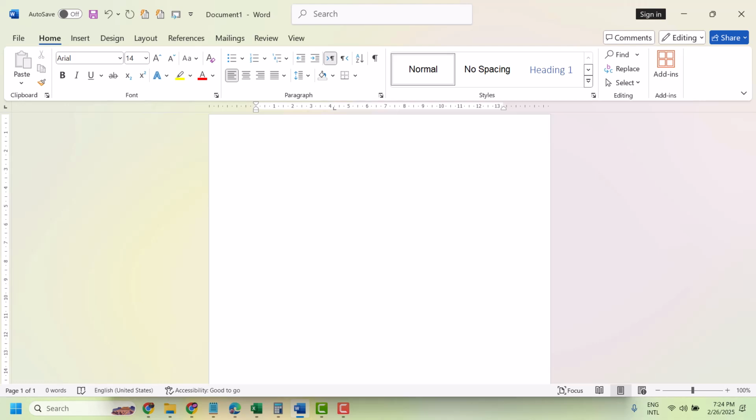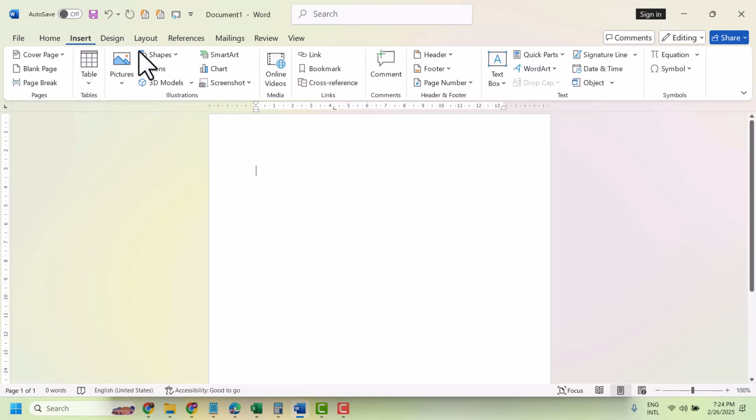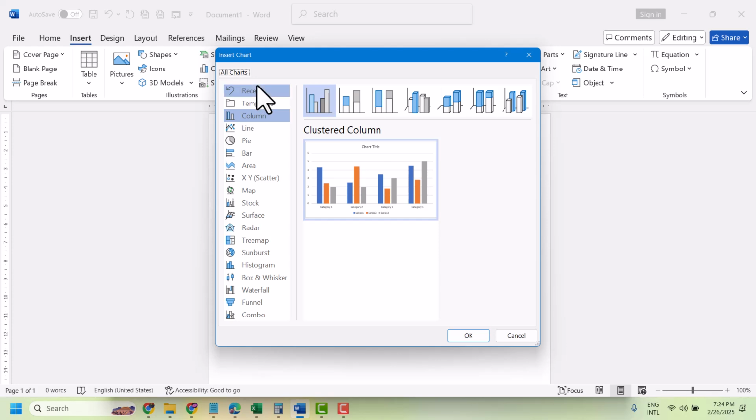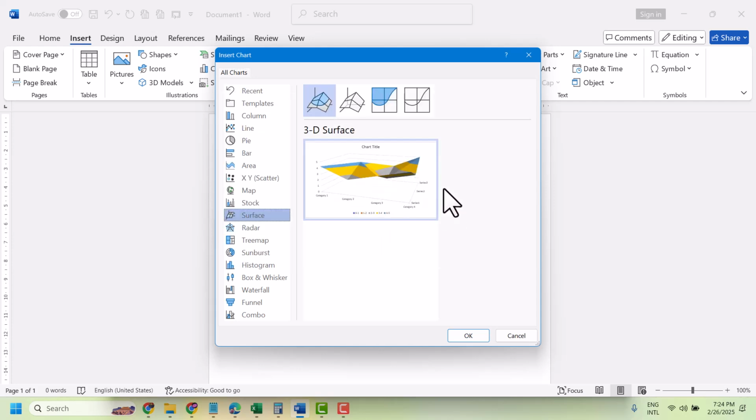So firstly you need to click on insert. You see here this insert tab. So just click on it. Now chart, click on it, and here in this list you see here this surface. Click on it and this 3D surface will be there. You select it and press OK.